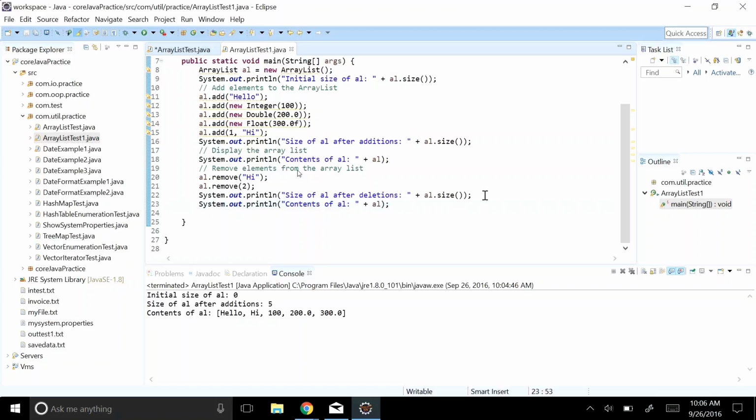200 will be there, and that got removed. Then the size after deletions prints 5 minus 2, which is 3 elements, and then we print all those contents. There you go, that is the output. "hi" is removed and 200 is removed, and you got the output hello, 100 and 300. Is that clear?